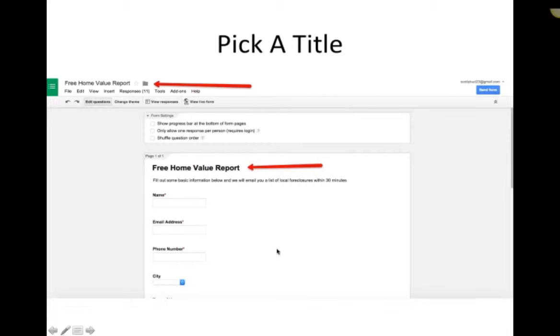Done there. And this is going to show up. It's pretty cool. As long as you're logged in, this shows up. If you're not logged in, it's going to ask you to log in. So make sure you log in first. So you're going to pick a title. And this one I just showed you an example of, free home value report. And the cool part is, whatever you put here is going to show up down here. And then you're going to start to put in the name and email address and stuff like that.